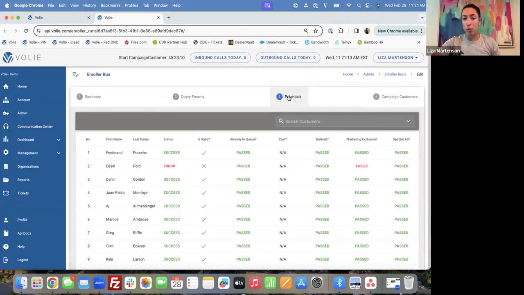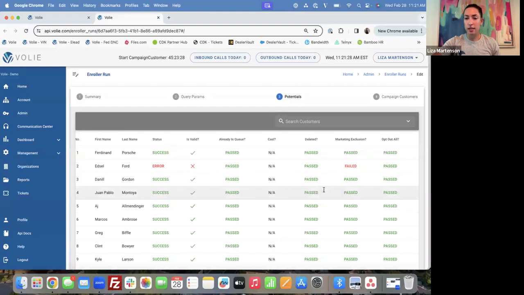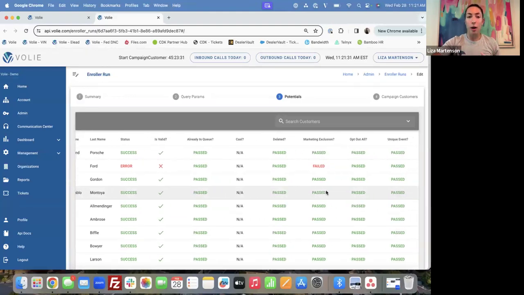So that's what brings me to my potentials page. Potentials are all, in this case, 449 customers who met both of my query parameters. And I can look through each individual customer and see if they met my other enrollment criteria. So this is things like marketing exclusion, your opt-out, your Q check. So yes, they met my query parameter criteria, but do they have a valid phone number? Are they already in my campaign? So I don't want to create a duplicate. These are those standard criteria. This is what you would have seen on the original Enroller Run tab. So now obviously you have a lot more visibility.